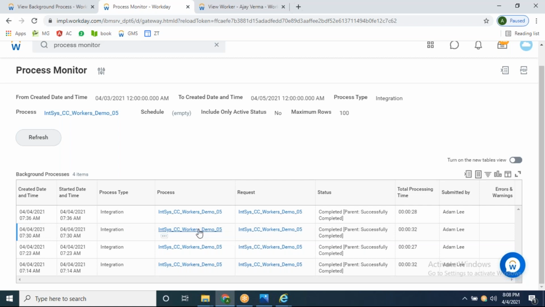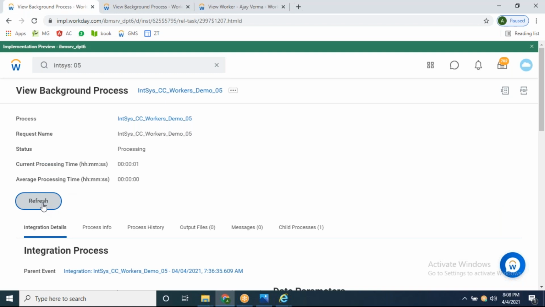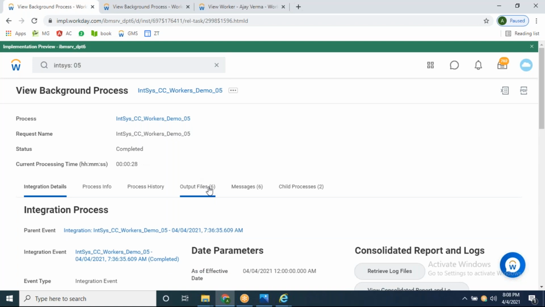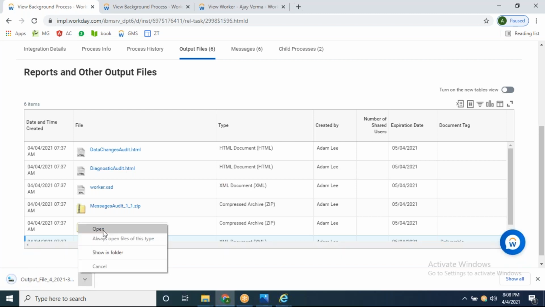I go to request, and here I'll get to know my last successful date and time. Can you see here? See, 7:21:13. Make sense? Okay. Since my integration ran successfully and is completed, obviously I'll get my output file, and also from my sequence, I get to know that I am running the 4th time. So yes, the process monitor on my integration gives me this information.